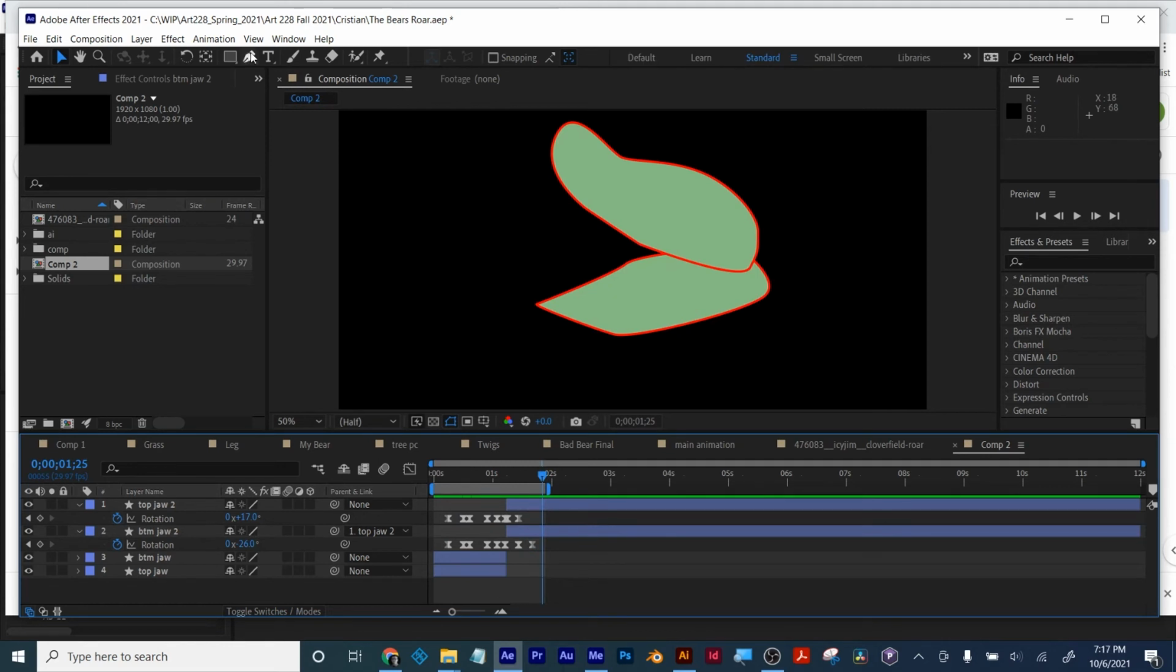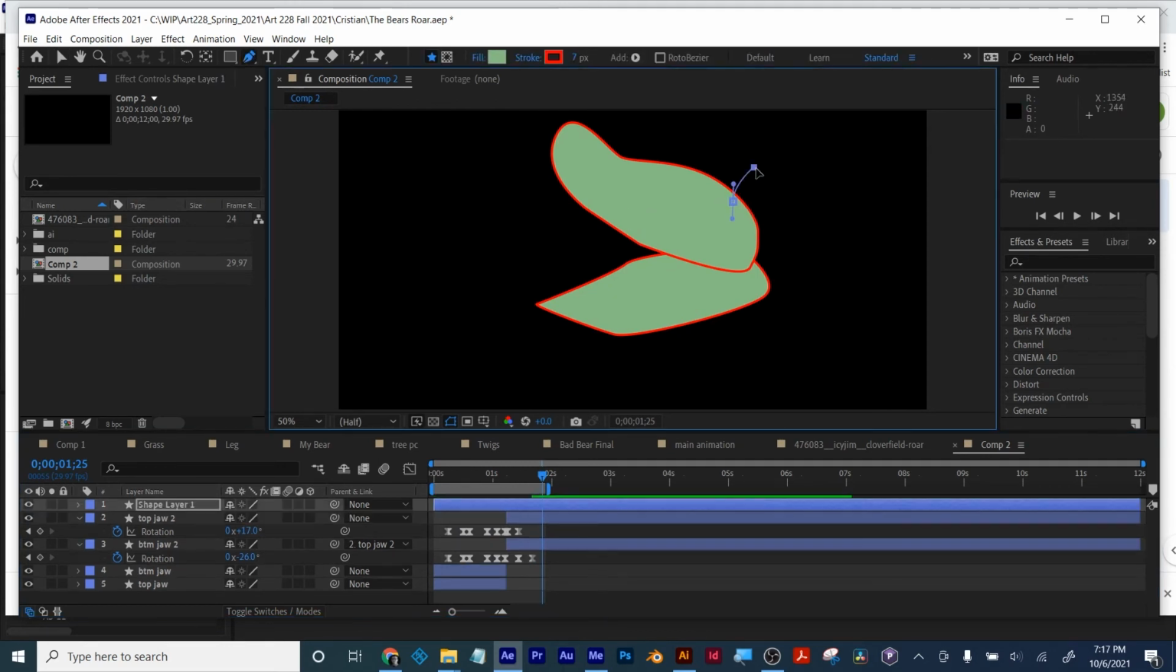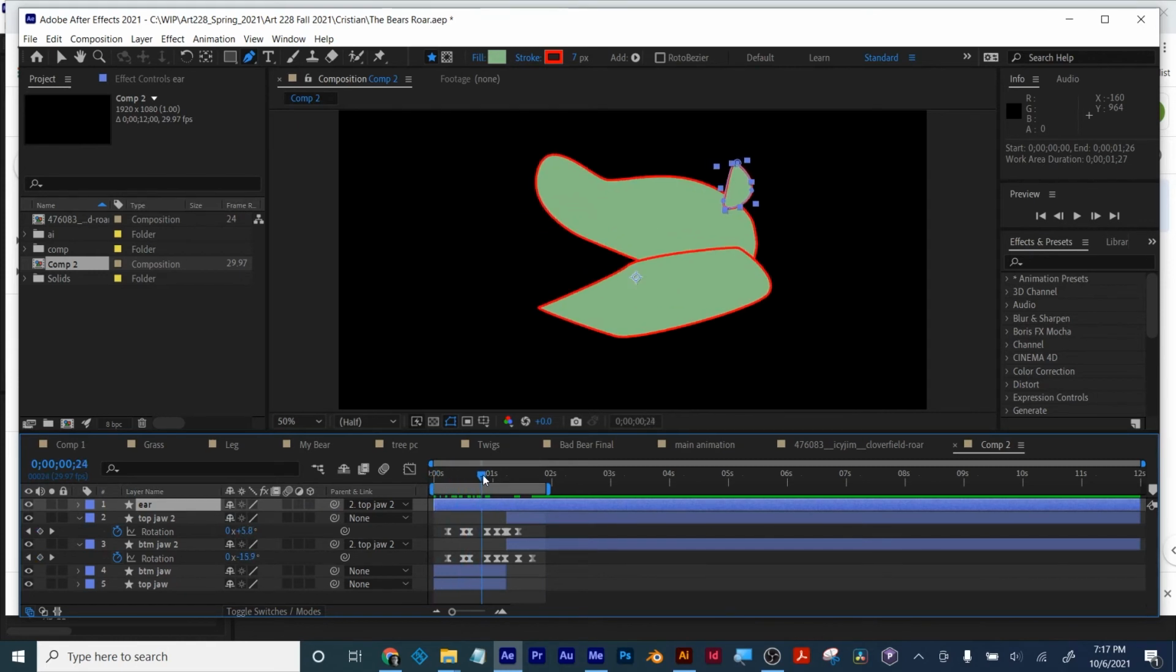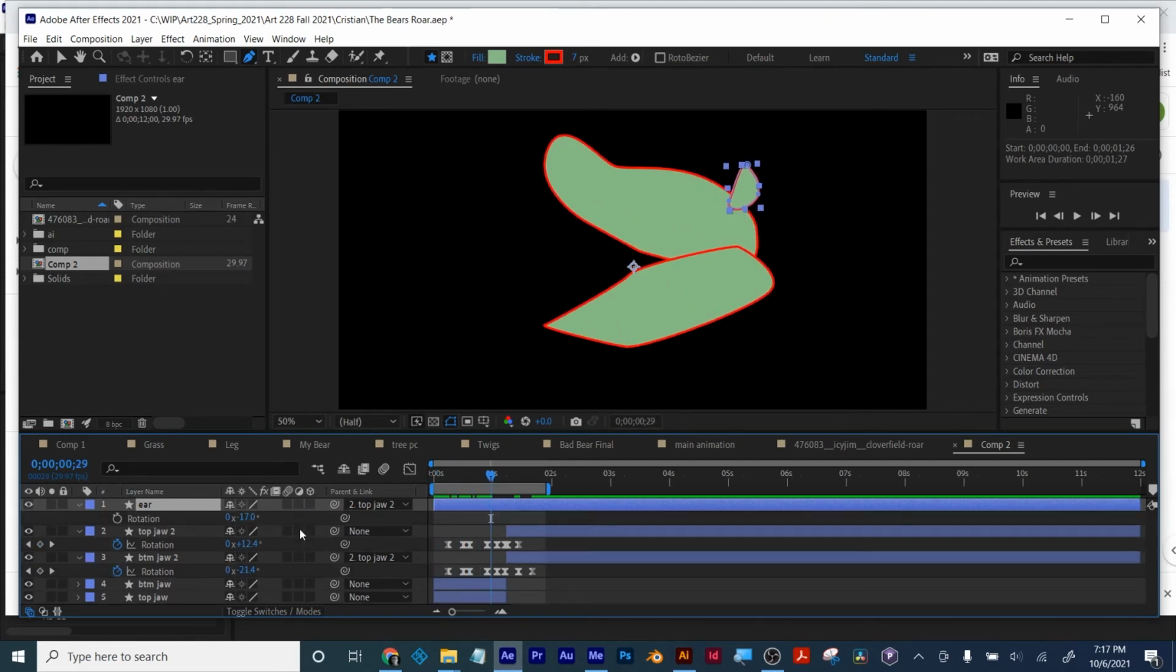And then you could add things, like I said, the ears. We'll pretend that's the ear. And I'll name it. Parent the ear to the head. So now the ear stays with the head. And you can have the ear twitch a little bit. But remember, before you hit your keyframes and your stopwatches, you always set your anchor point.